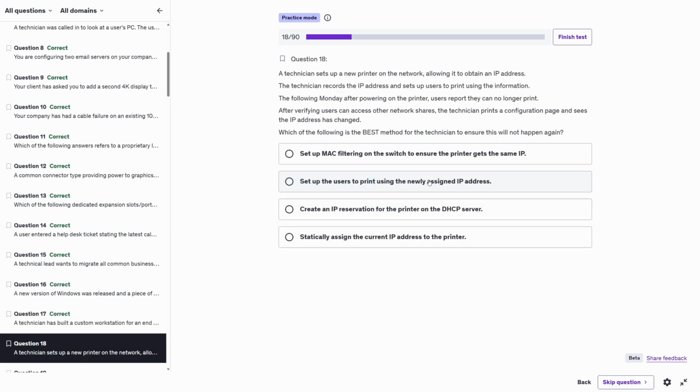A technician sets up a new printer on the network, allowing it to obtain an IP address. The technician records the IP address and sets up users to print using the information. The following Monday, after powering on the printer, users report they can no longer print. After verifying users can access other network shares, the technician prints a configuration page and sees if the IP address has changed. Which of the following is the best method for the technician to ensure that this will not happen again? I believe the correct answer is create an IP reservation for the printer on the DHCP server.